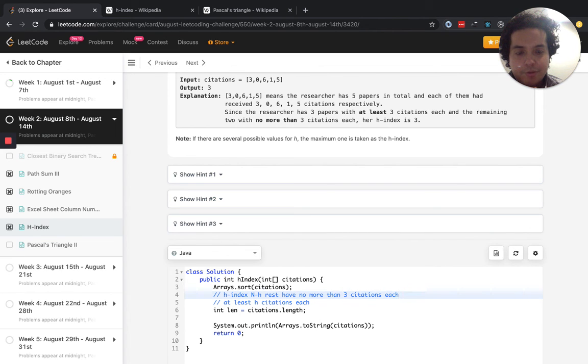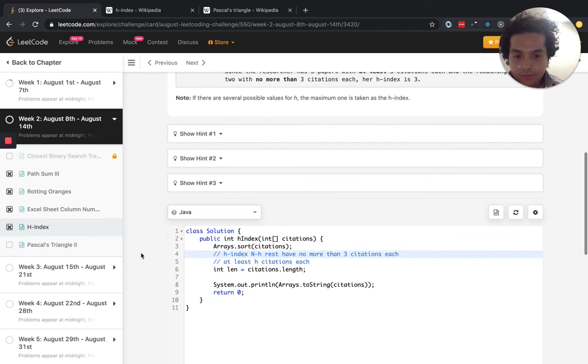Respectively, since we have 3 papers with at least 3 citations each, or no more than that, their H index is 3. Okay, good to know. So maybe we can start in the middle, and then depending on the H value, it checks to see if... okay, I think this makes sense.